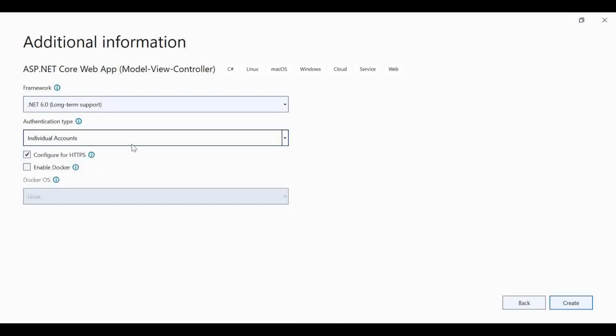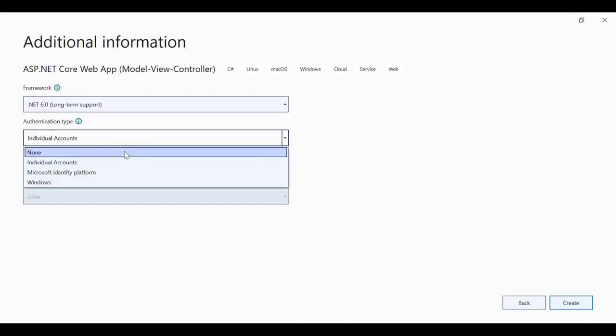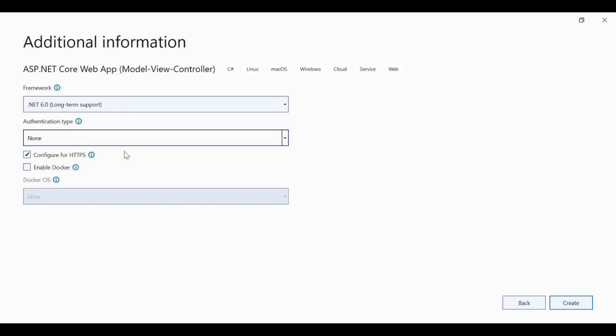For authentication type, I am just selecting none. I am just keeping it as null. Configure HTTPS? No, I will not configure it. Then I will now click create.